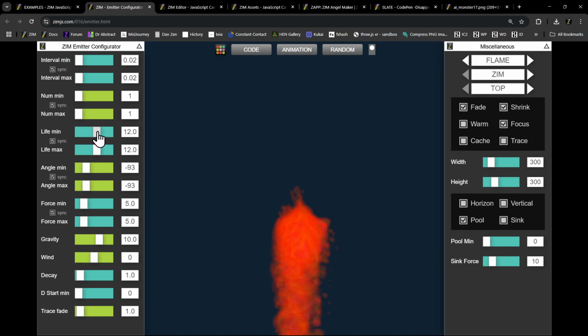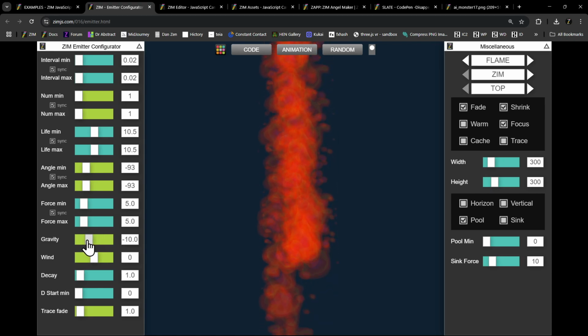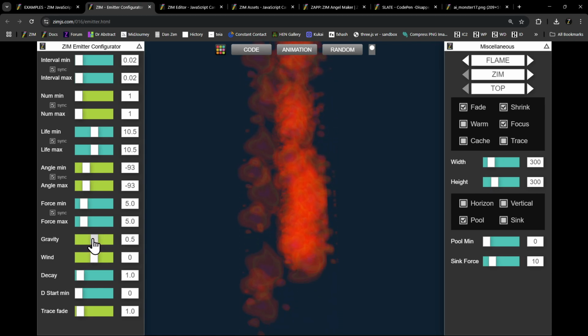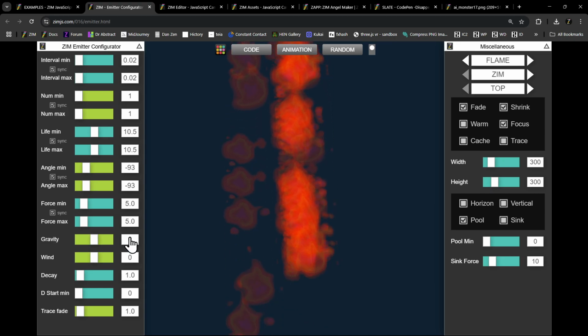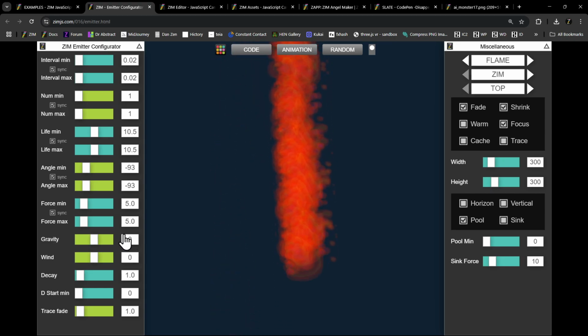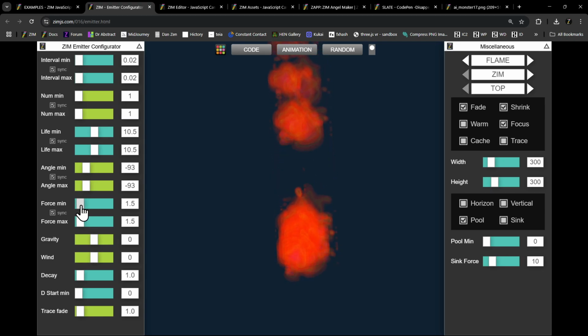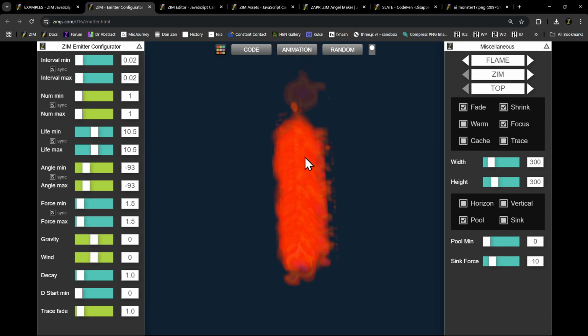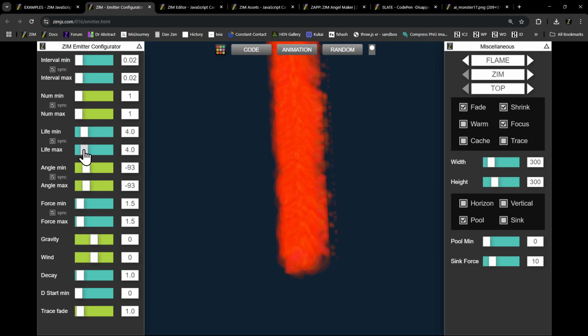Oh, but why is it falling down? Oh, because of gravity. So we don't really want gravity if we want fire. Whoa, okay. That's negative gravity. So there's a gravity of 0. Okay, that's now lasting too long, isn't it? Or we've got too much force. So if we reduce the force a bit, we also want it to shrink. What happened to our shrink? It's because our max life is too long.